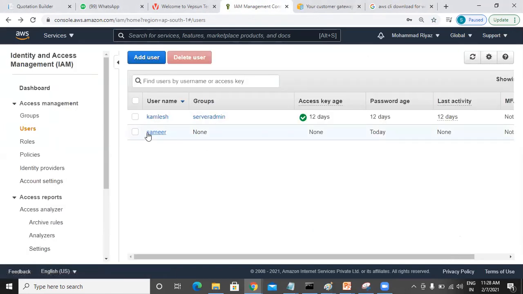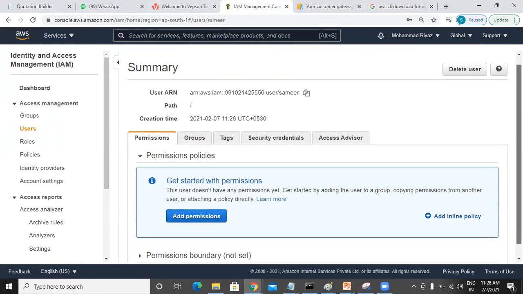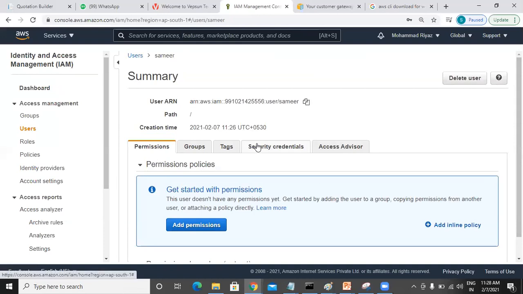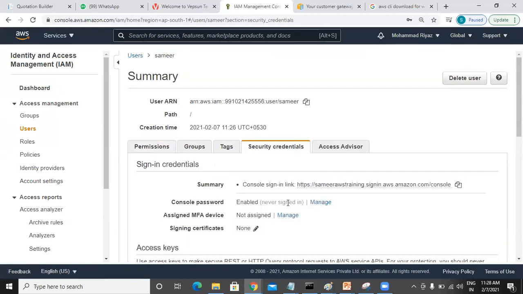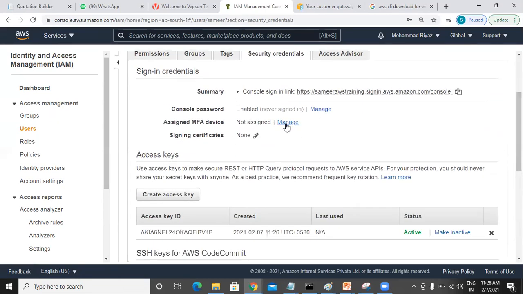Now I have created a user called Samir, and for Samir, I have the permissions. If I want, I can define the permissions. If you go to the security credentials, there I get an option called multi-factor authentication. If I want to assign multi-factor authentication, I can assign. And here you can see your secret key and access key, right? Here you have a secret key, and here you have an access key. And let's assume you want to create one more key. You can go and say create access key.